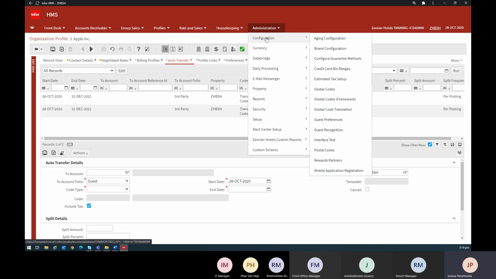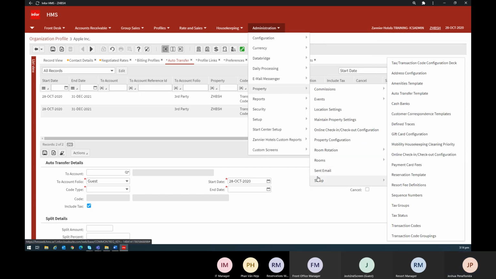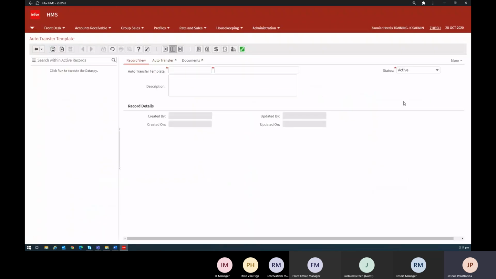Let me just check on this auto transfer template. To go to your auto transfer template, we have to go to your administration, property, setup, and auto transfer template. Right, this is part of the config wherein you can actually go here anytime, even after go live, to create your auto transfer rule. This is dynamic. You can just change it or you can add, you can delete any auto transfer template according to, let's say, the requirements of the operation.